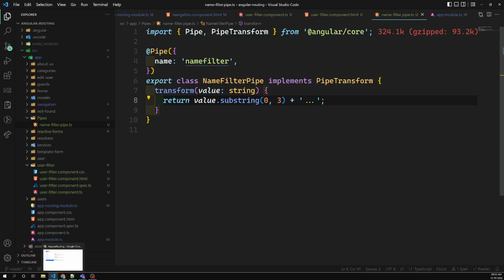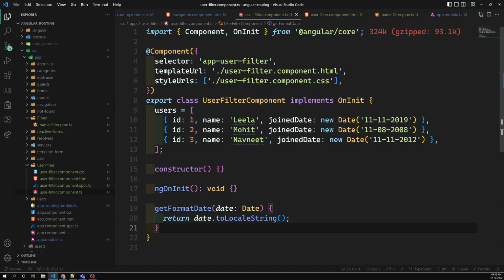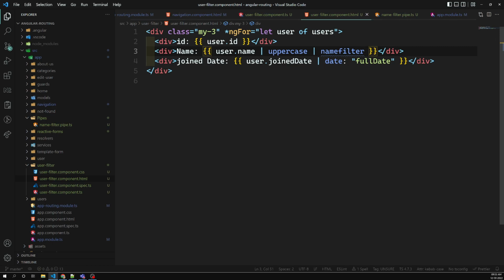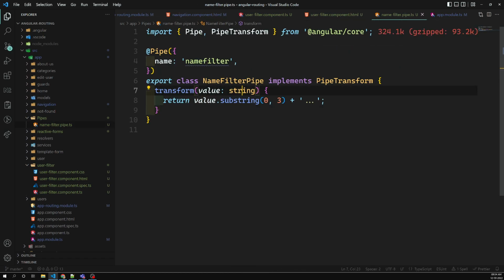What is the thing I am trying to do? Whenever we apply a filter to the name, this name will be converted to uppercase first, and after converting to uppercase, it will be sent to the name filter. Here it will take the value and transform will execute, and you will get each name value, and you are taking only the first 3 letters and showing them. So this is how we create a custom pipe.